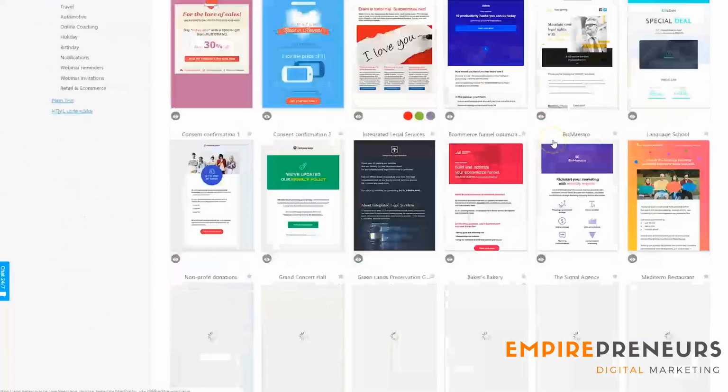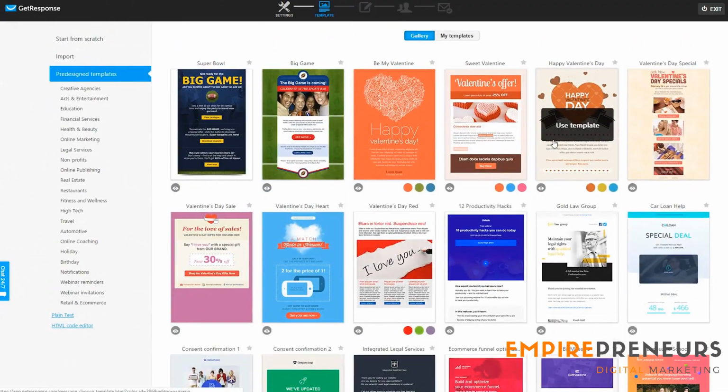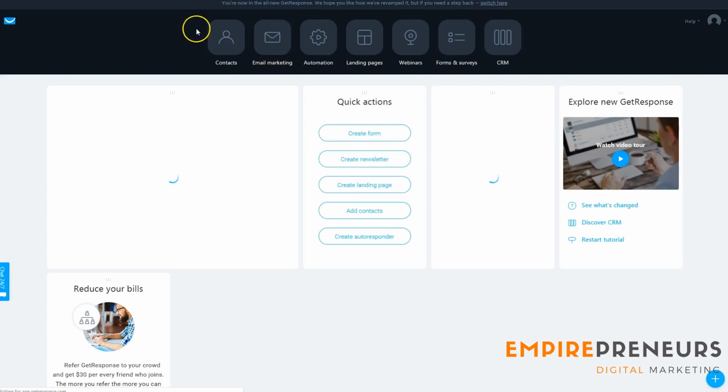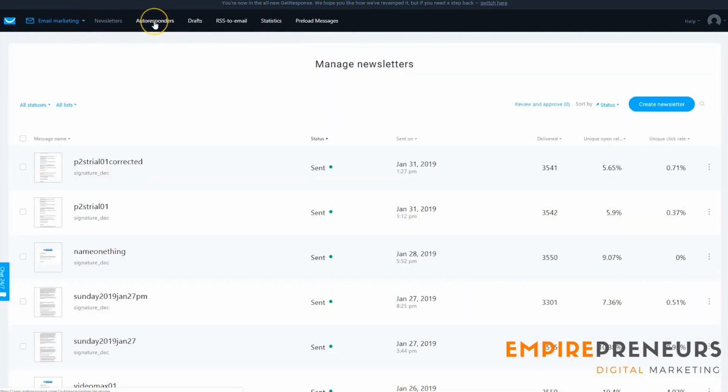has one of those. You could choose a template here and then just go with it and create your email message that way. Now, in another module, we'll go over actually creating the email messages. That's not really what we're going for right now. We'll come back to the dashboard, back to email marketing, and let's talk about the difference between newsletters and autoresponders.